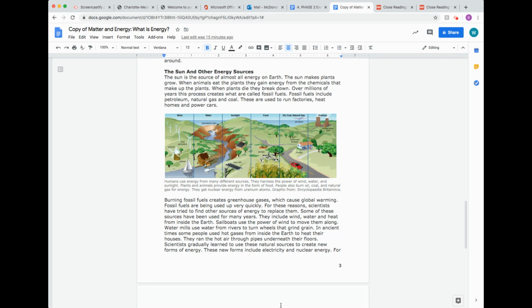Some of these sources have been used for many years. They include wind, water, and heat from inside the earth. Sailboats use the power of wind to move them along. Water mills use water from rivers to turn wheels that grind grain. In ancient times, some people used hot gases from inside the earth to heat their houses. They ran the hot air through pipes underneath their floors.